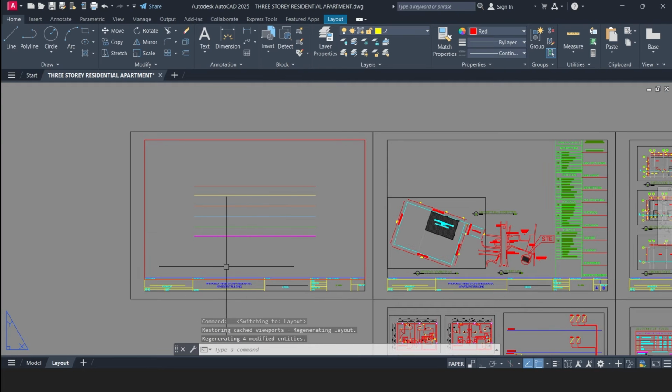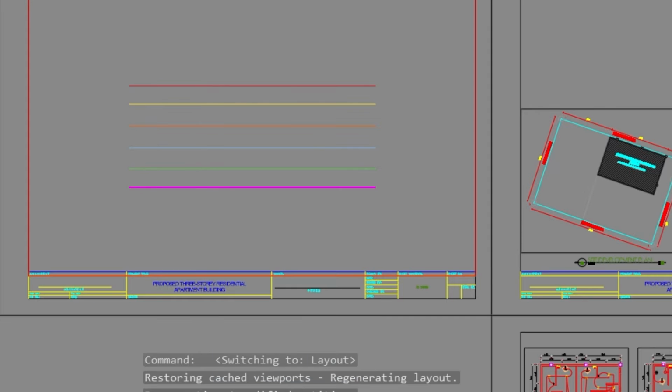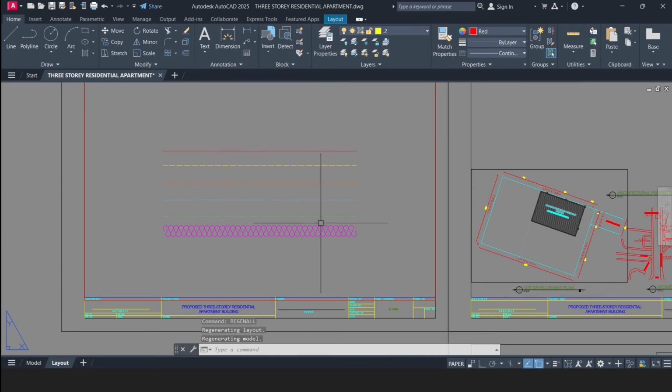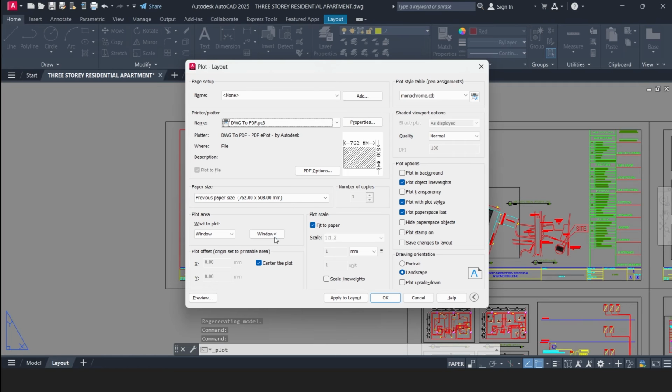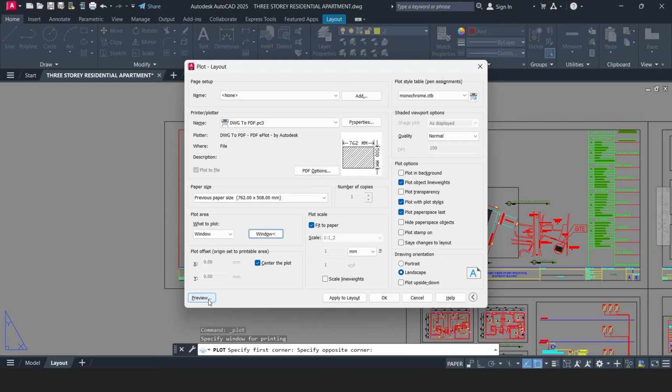Now go to your Layout tab and type REGENALL. This reloads the view with the new line type settings applied. To make sure everything's working, you can click Print Preview and now you'll see your line types exactly as they should appear in your PDF or paper plots.